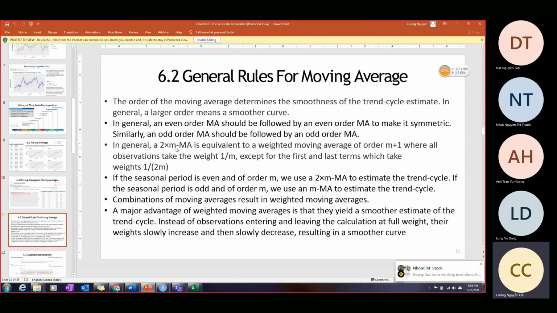If you run an even order MA by itself, that's not good at all, so you have to run another 2 times MA, running it twice. The moving average will then take the observation with a weight of 1 over 4 at the beginning and the end of the data.